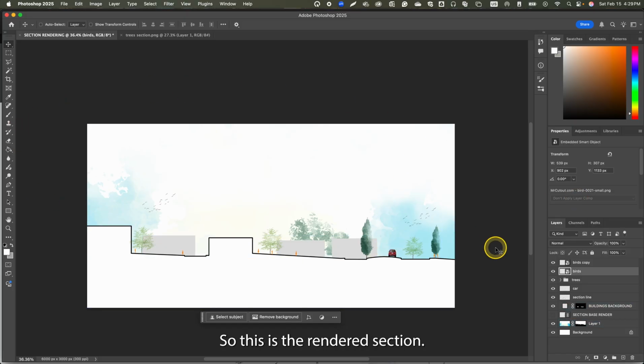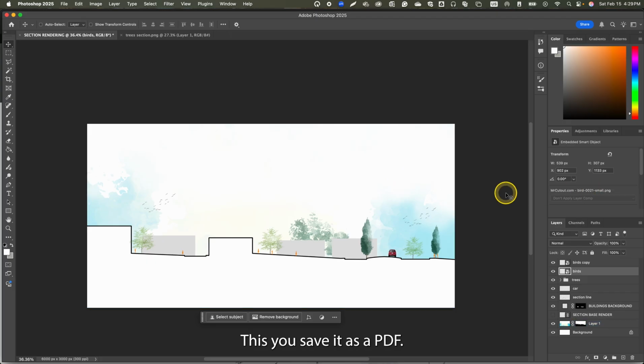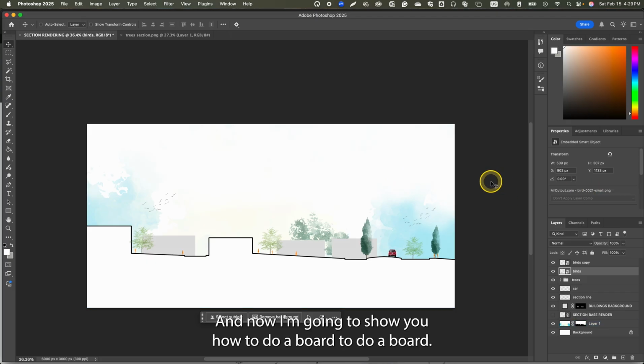And then this is it. So this is the render section. You need to make sure that you add the scale. You add the scale by just adding the Photoshop graphics, the AutoCAD graphic scale and all of that. This, you save it as a PDF. And now I'm going to show you how to do a board.